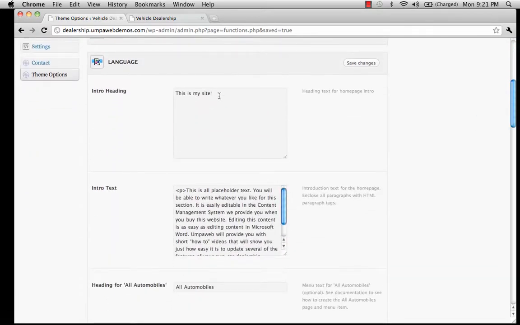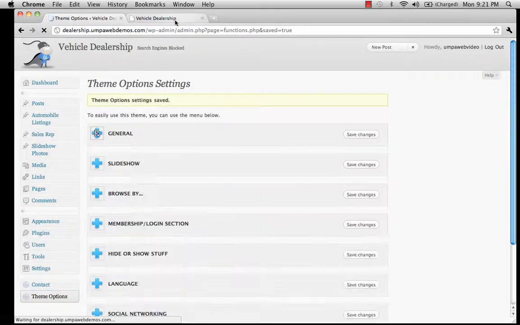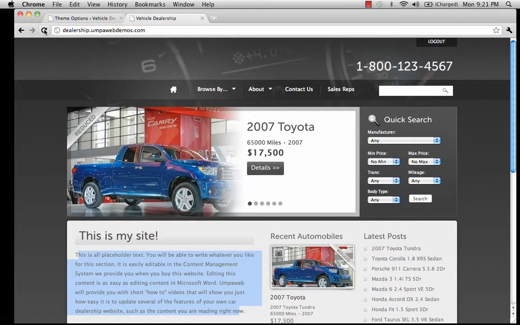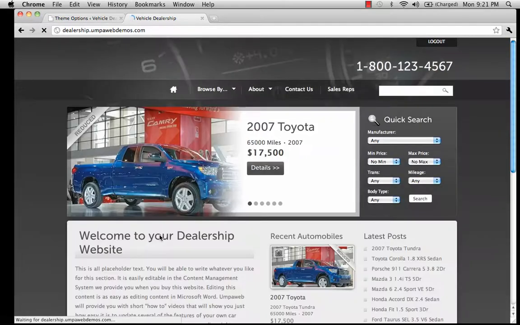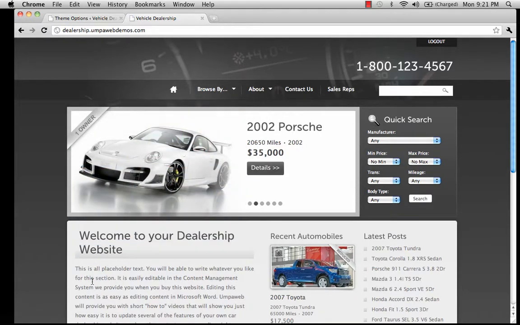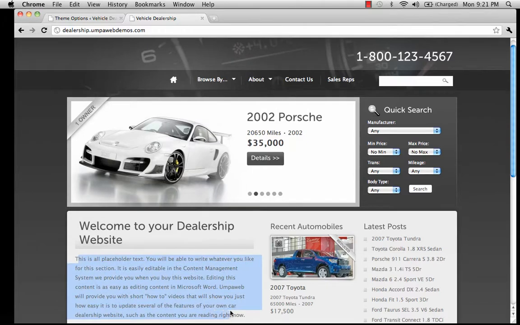For example, let's change the intro heading. Just enter in the new text, hit save changes, go back to your website, reload the page, and you'll notice that there is a new title that's being used. You can do the same thing for all this text down beneath the featured title.